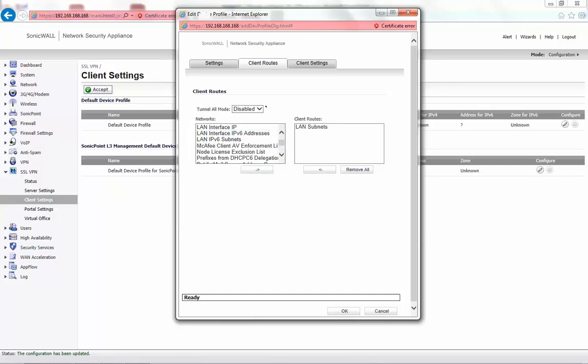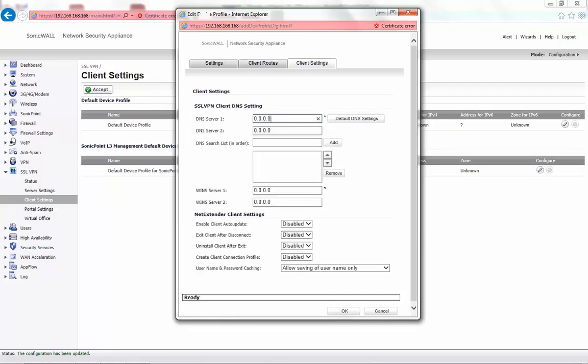Under client settings, if you have an internal DNS server, you can specify the IP here, or else we can give a public DNS like 4.2.2.2. DNS server 2 can be set to another public DNS, for example 8.8.8.8. In the DNS search list, you can provide your domain name, for example sonicwall.com. Multiple domains can be provided here, and the priority can be set for this particular list. Click on OK to save the settings.